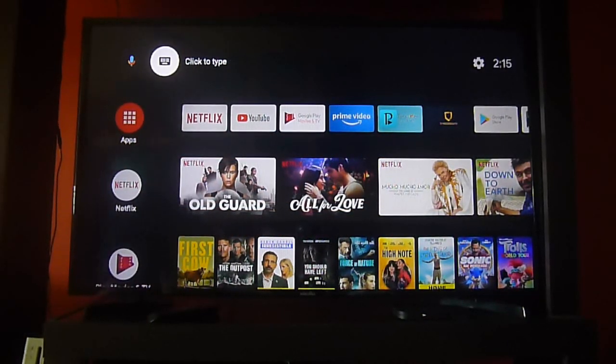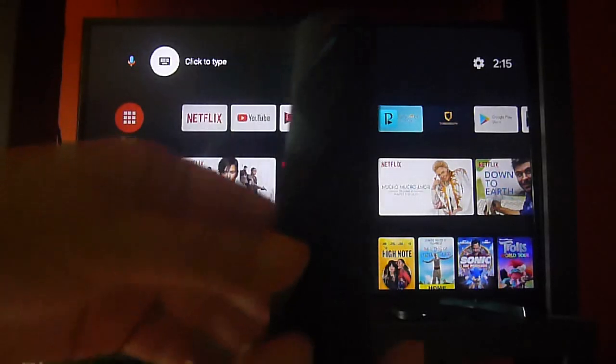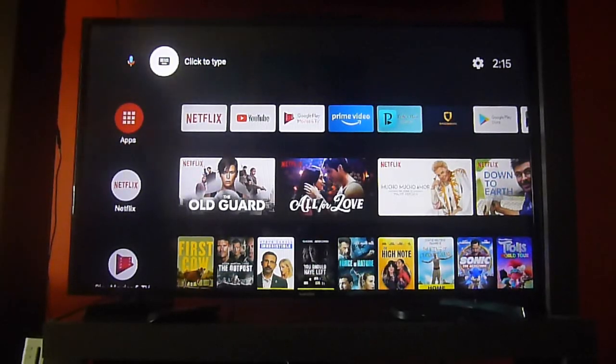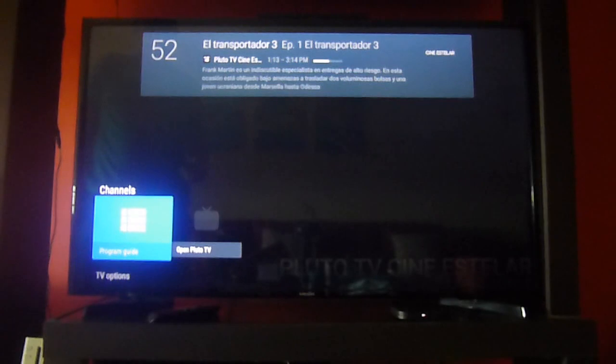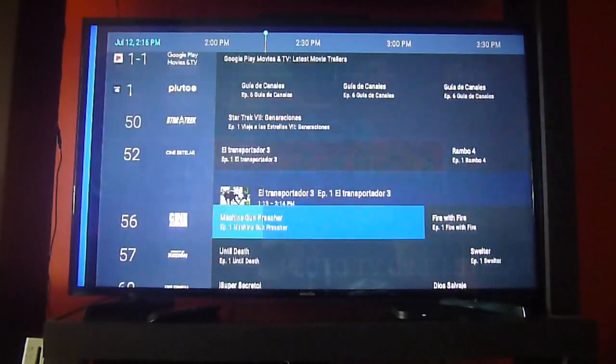Streamers, today we're going to show you how to set up your live channels on your Xiaomi Mi Box S. First thing that you need to do is press the Live TV button on the controller, and it will give you access to the Live TV setup. Remember that you need to configure it. We already did, but we're still going to show you how to do so.